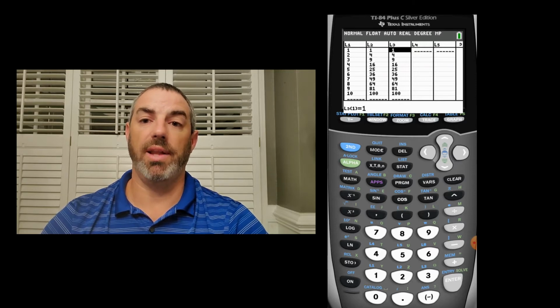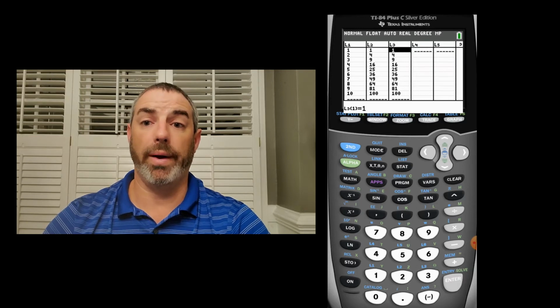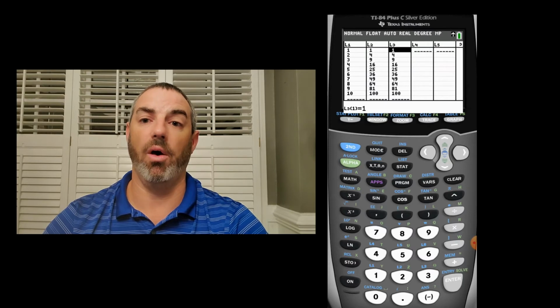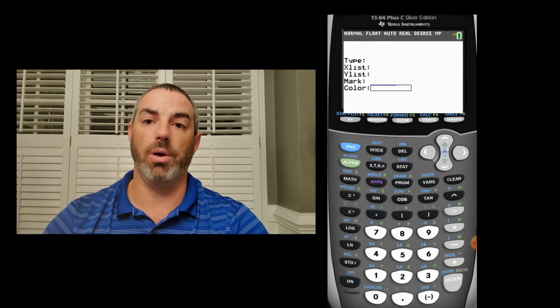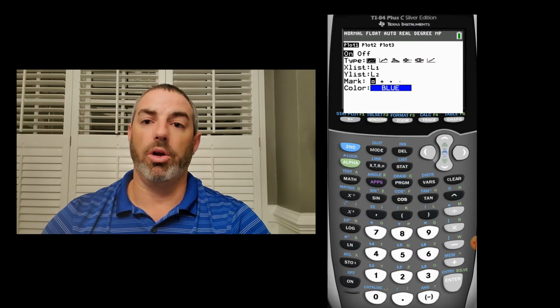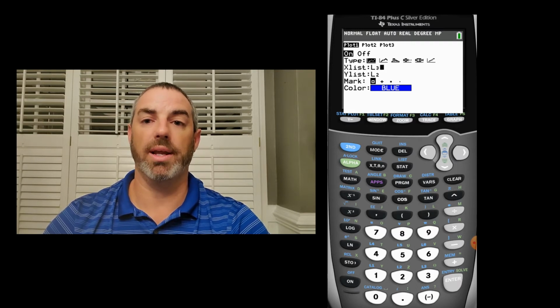So you can see in L1, if you square those numbers, you're going to get what you have in L3. So now what we want to do is graph those values in the X list instead of the L1s. So we're going to go back to our stat plot. We're going to go into X list and type L3 so that we're looking at times squared in position on the X list and Y list.